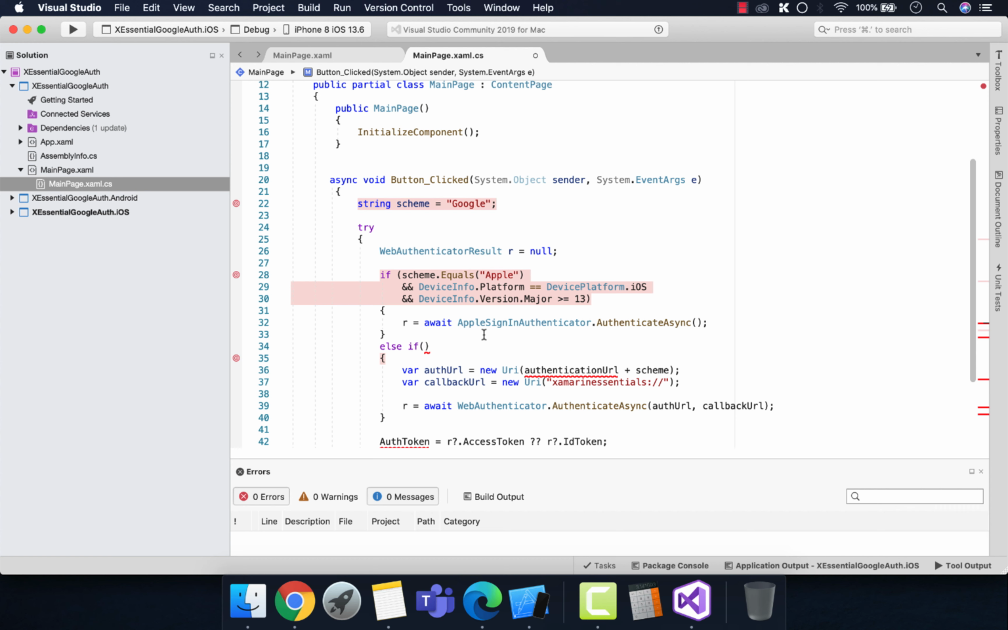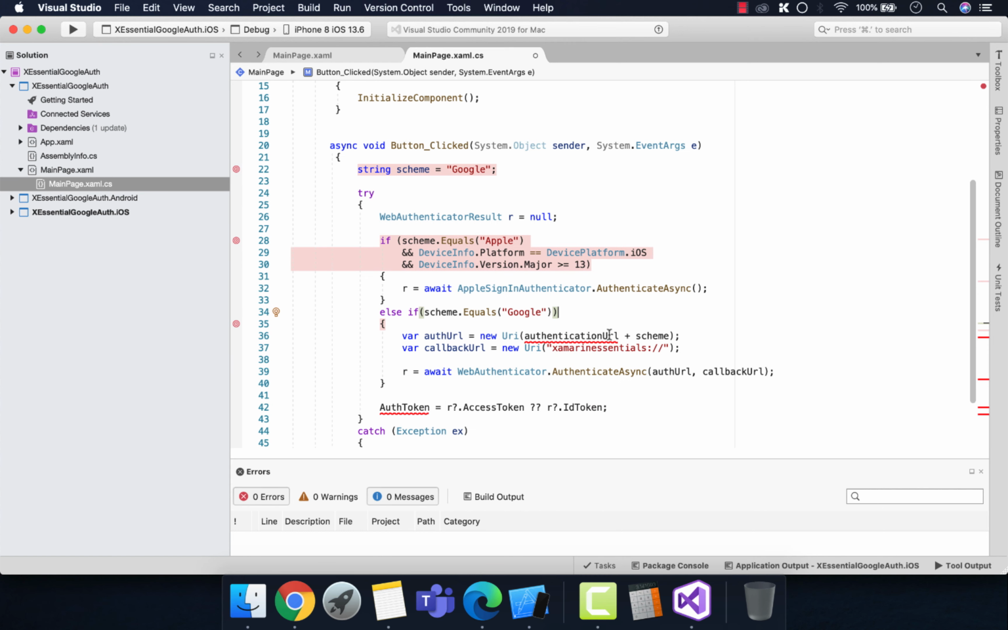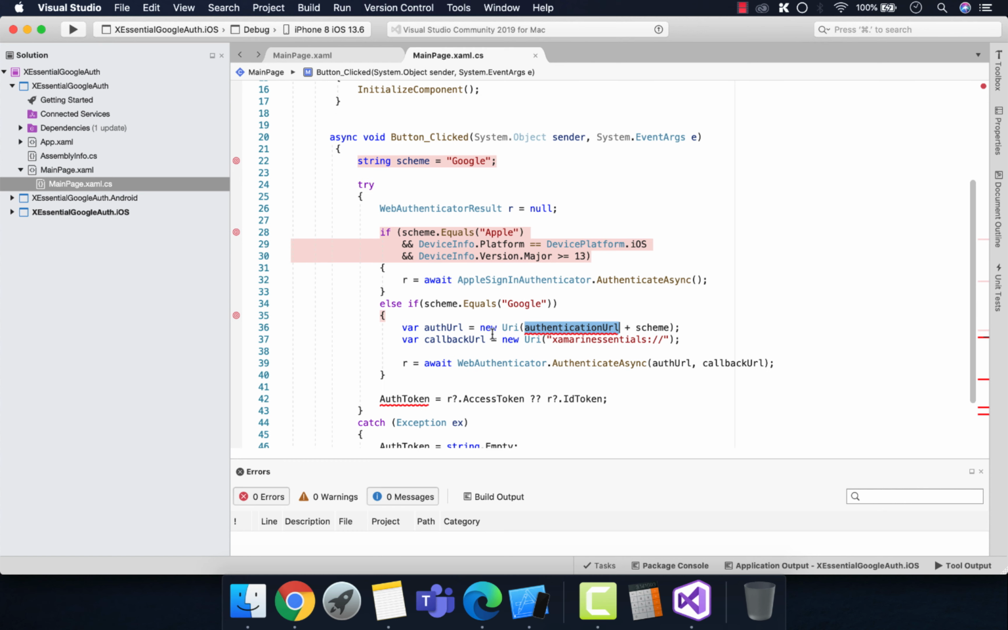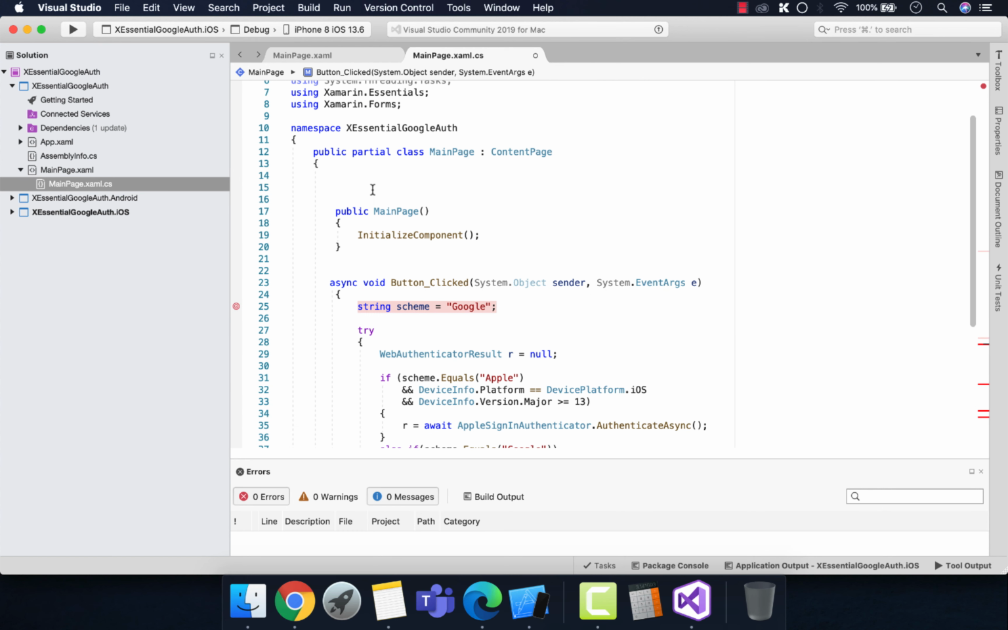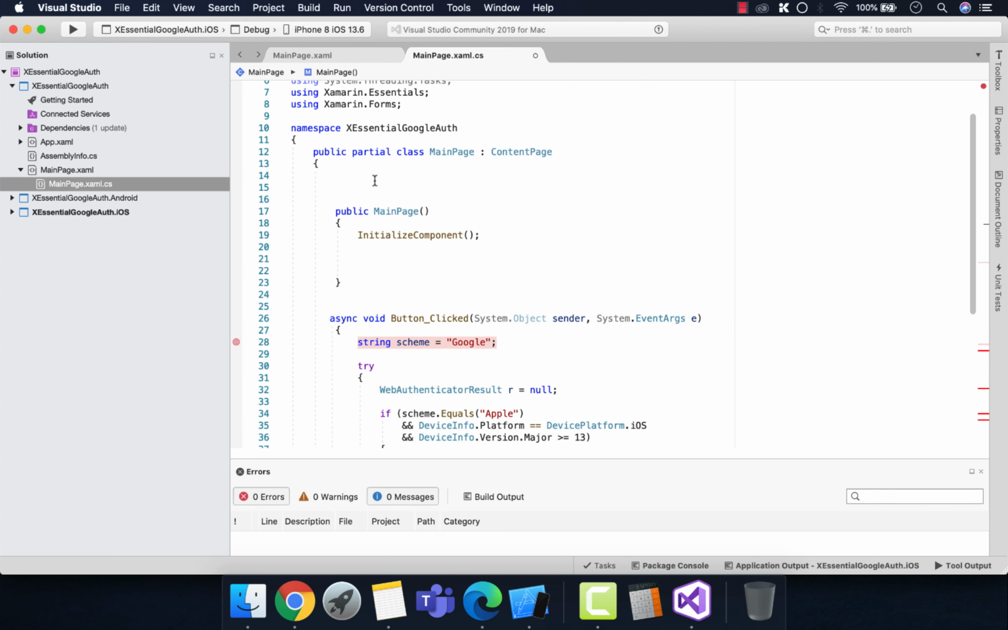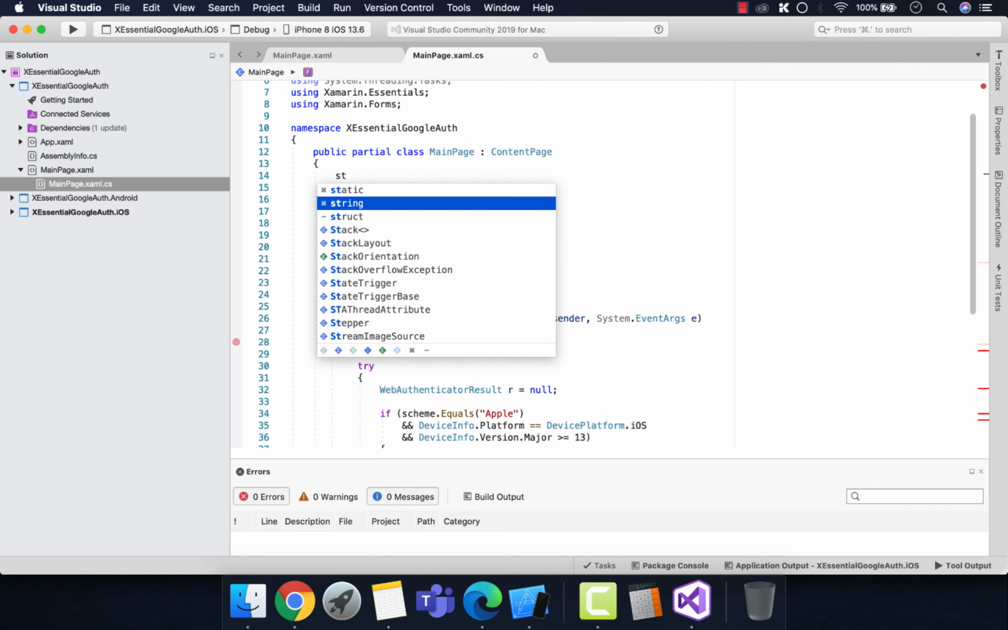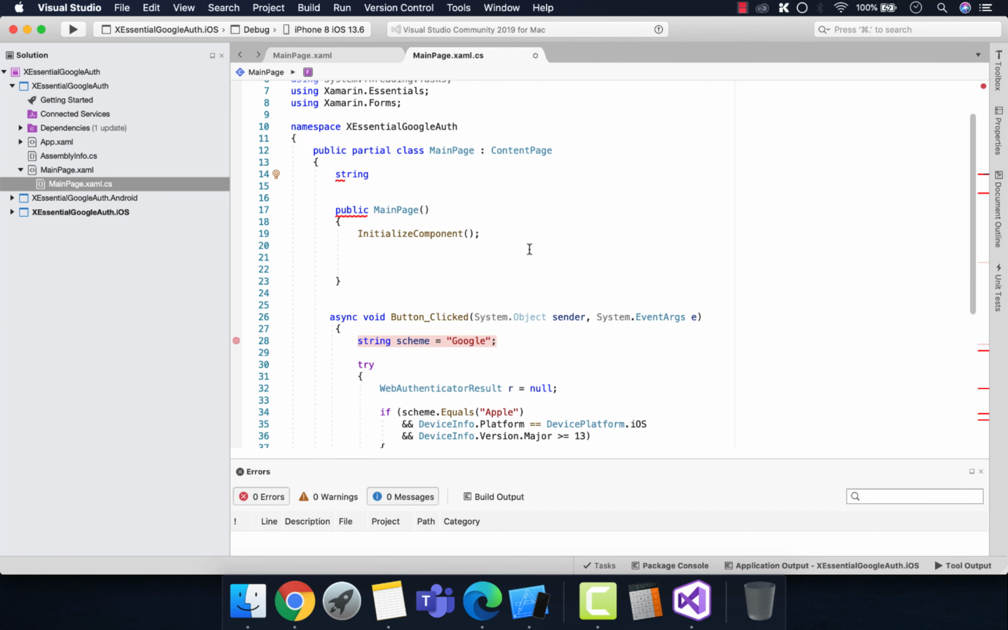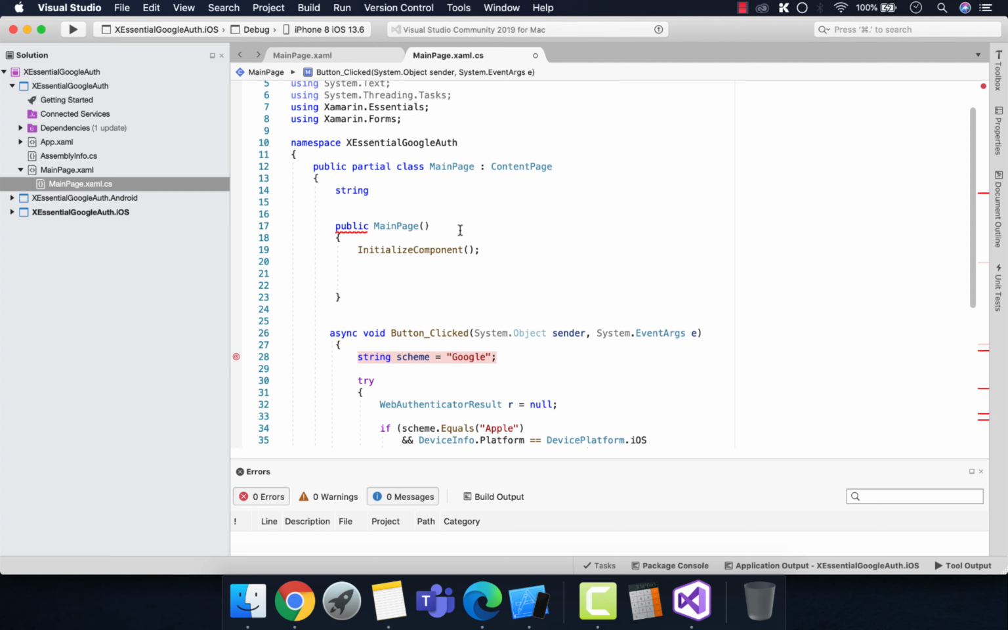So scheme.Name equals Google. That's all. All the process as well as events will be triggered over here only. That is our else if condition. We can just remove this if scheme equals Apple. We don't need that. So first thing first, authentication URL, that is just a string.